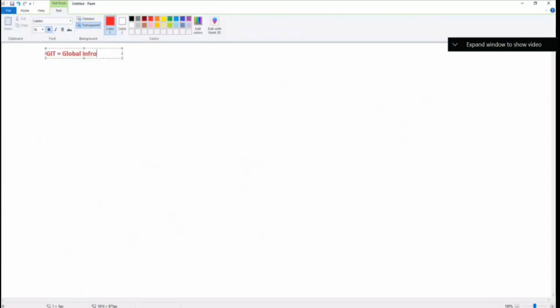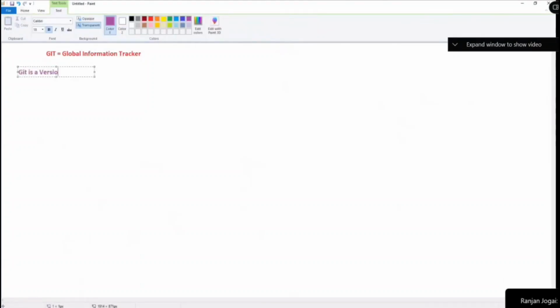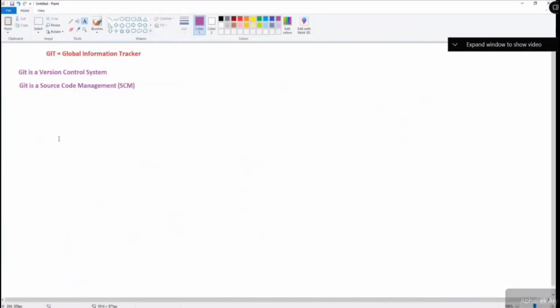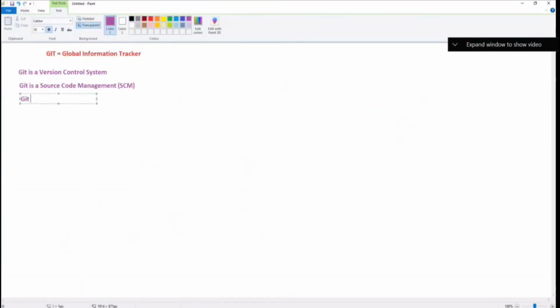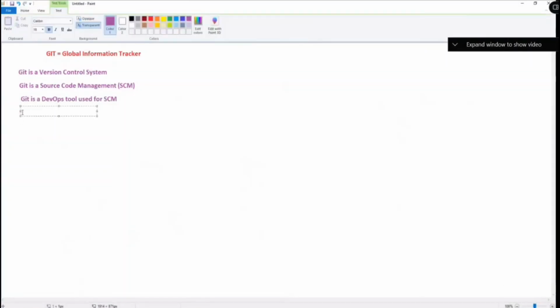Global Information Tracker. So can I say Git is a version control system? Say yes or no? Git is a version control system. So can we also say Git is a source code management? Source code management, we call it SCM. Where you are storing the code is called source code management. And also Git is a DevOps tool used for SCM. People will ask in interviews, which is the source code management tool that you are using? What should you say? Git. And can you tell me who invented this Git?